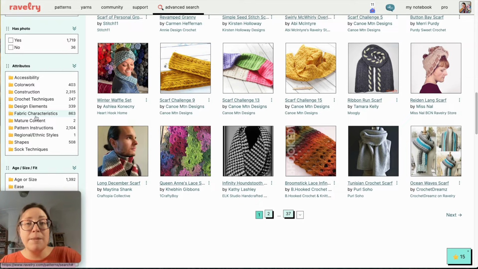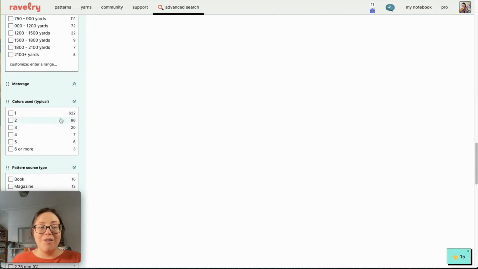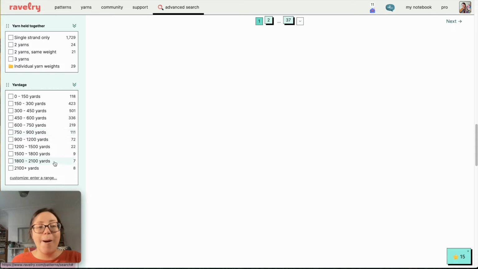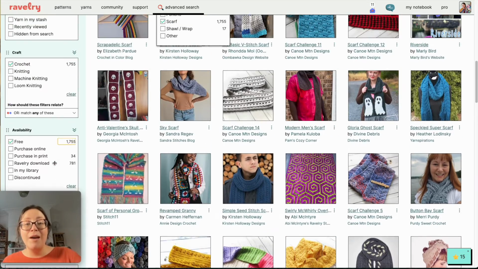It is really good if there's a particular technique you want to try, for example granny squares or colour work, or maybe you're looking for a knitted sock pattern and you only prefer toe up sock patterns. You can filter those out in this attribute section here, and like I said, there's a whole range of other filters here, how much yardage you have, etc.